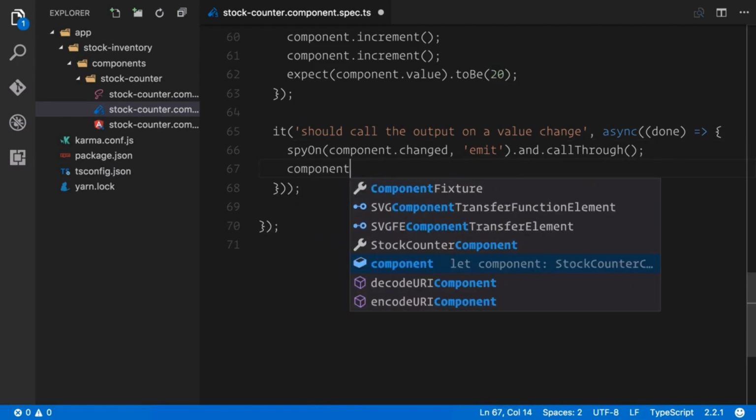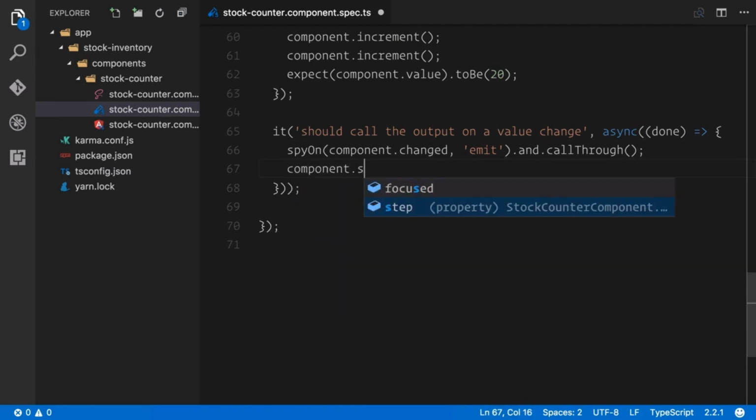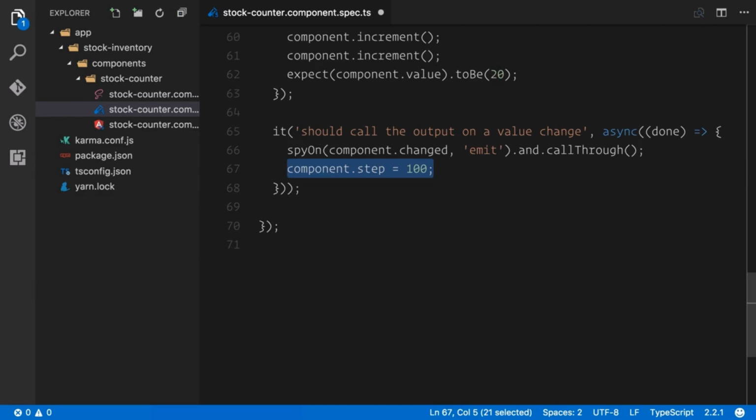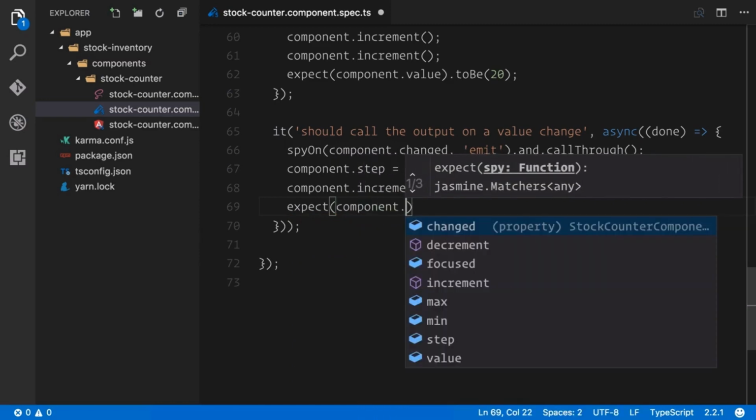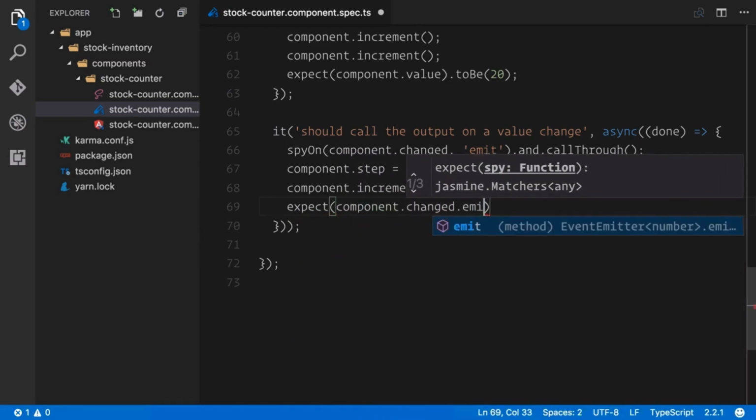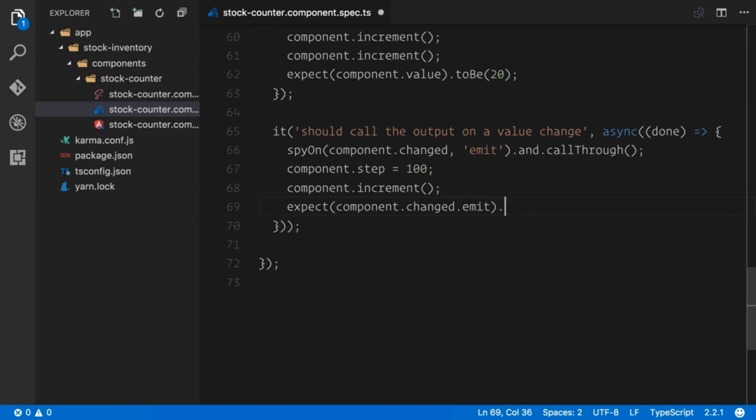Now the way that we can actually test this is by testing the result of the output. Now the way that I'm going to do this is set the step of the component to 100, and then I'm going to simply call component.increment. So this will actually make the component jump from a value of 0 to a value of 100. So now we can go ahead and expect the component.changed.emit and we can use toHaveBeenCalledWith.